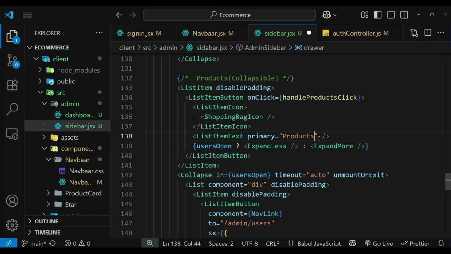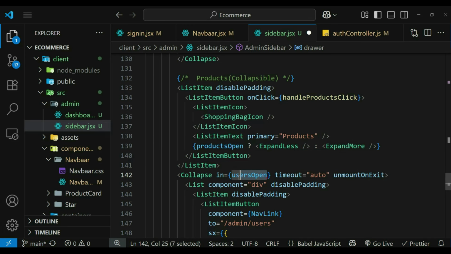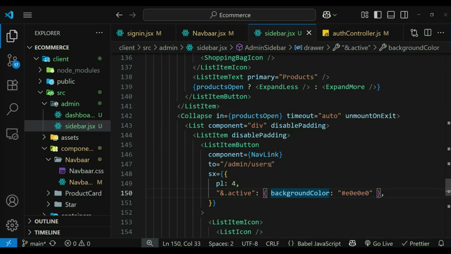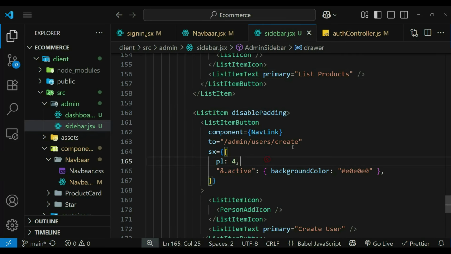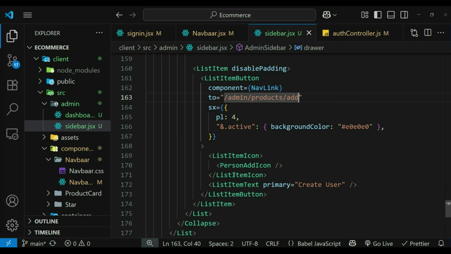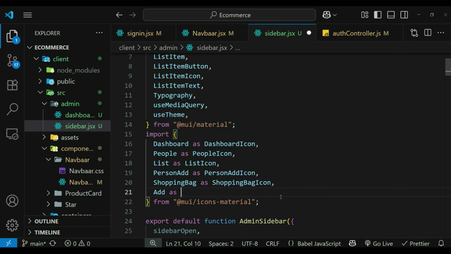Here inside the primary, it should be products, and this should be products open. The route for products list can be /admin/products. The next would be products adding page. So change the route to /admin/products/add. This can be simple add icon. Import this also.